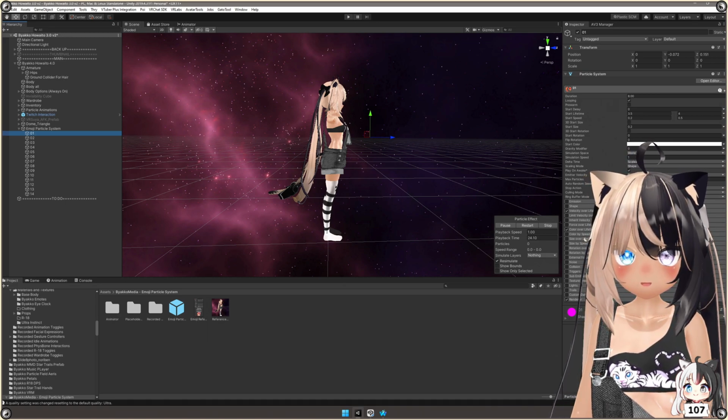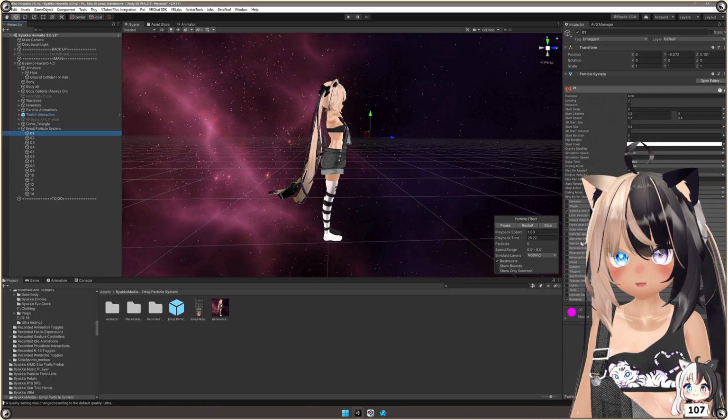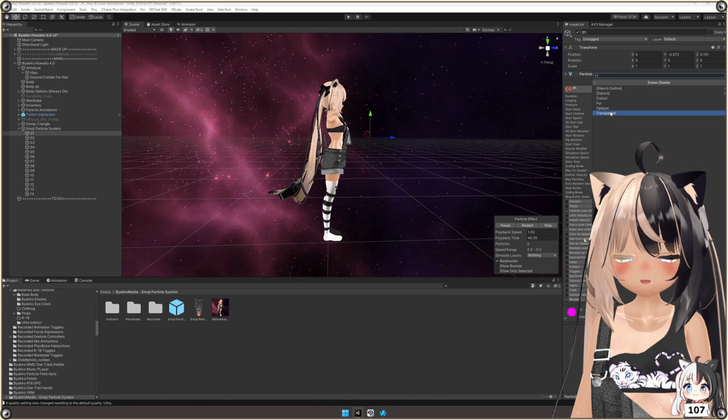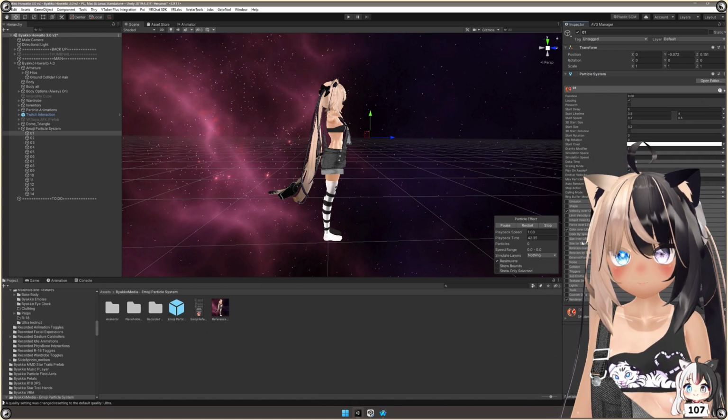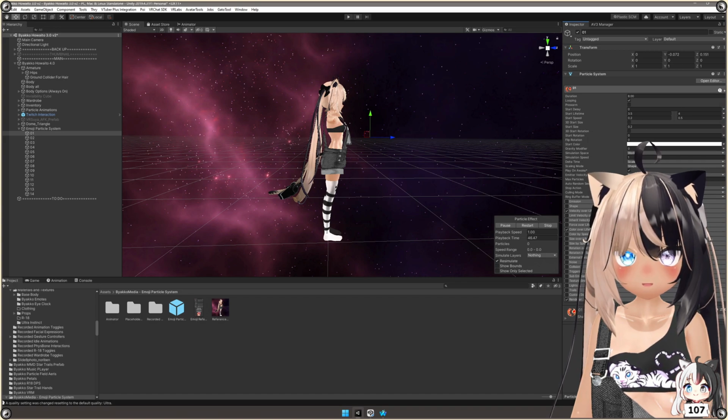So if it says hidden internal error shader, that can happen. All you got to do if this is happening is go into here and then go into now. So you're going to look up the now shader. It's somewhere around here. And you want to put it to transparent. And as you can see, it fixed the pink and it just became transparent.